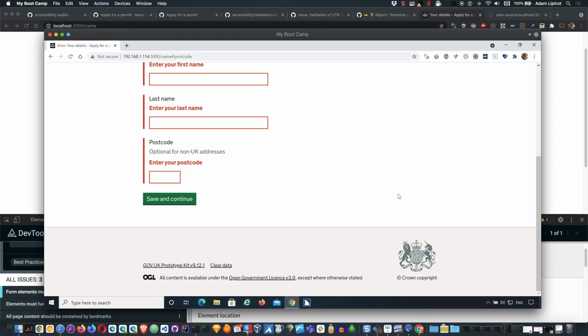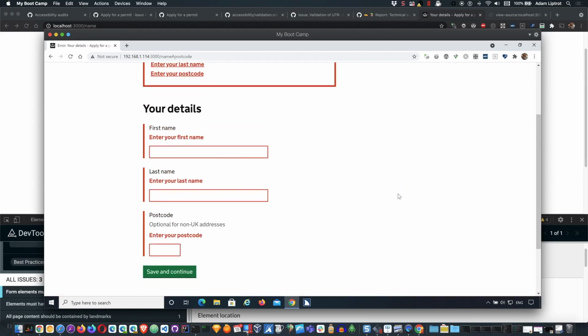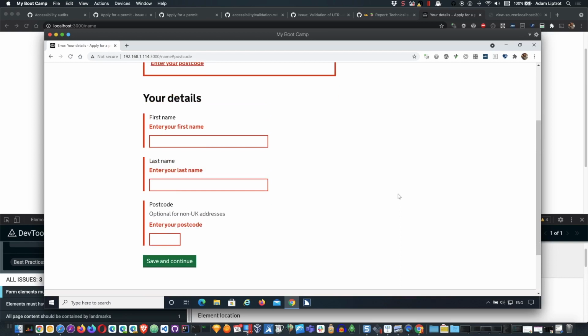What you saw there was me jumping through from field to field using shortcut keys, and that's something that screen reader users will do. Once they're in a form, they know they're in a form, and they will just jump to the next field to enter the data, knowing that the label will get read out.